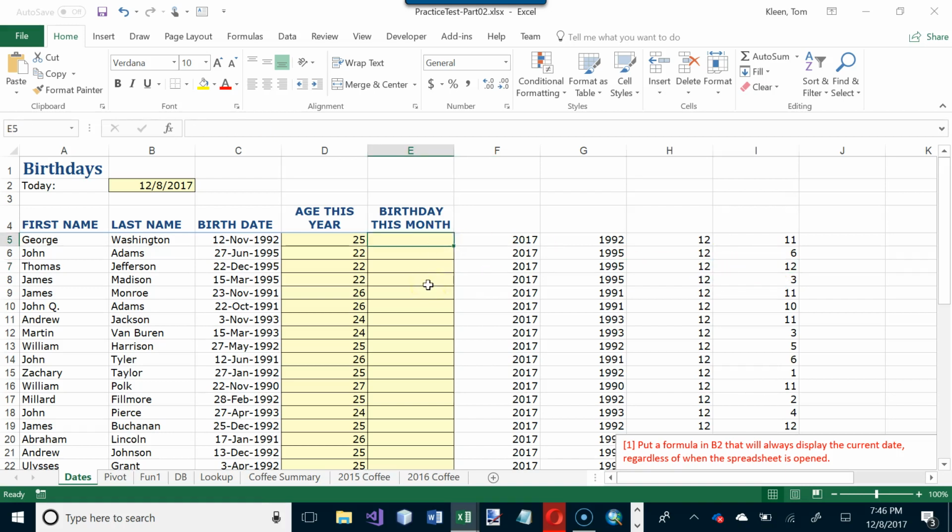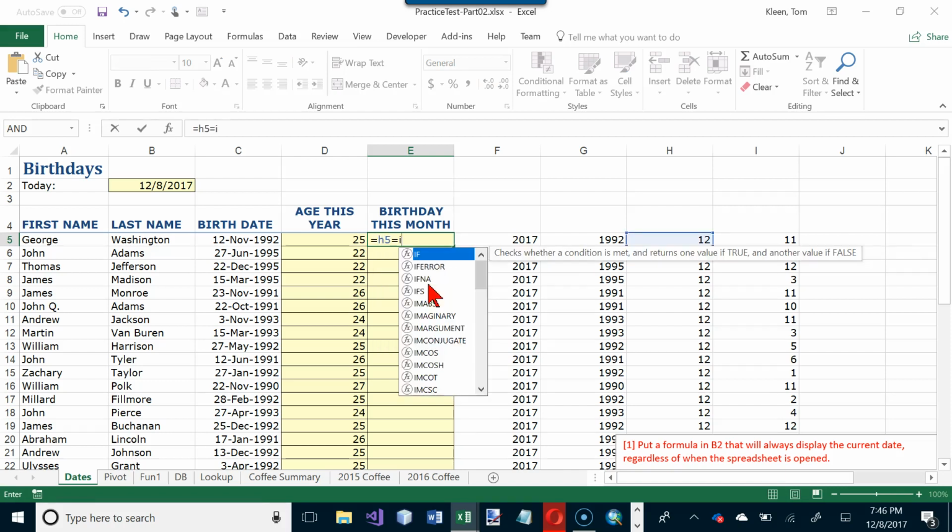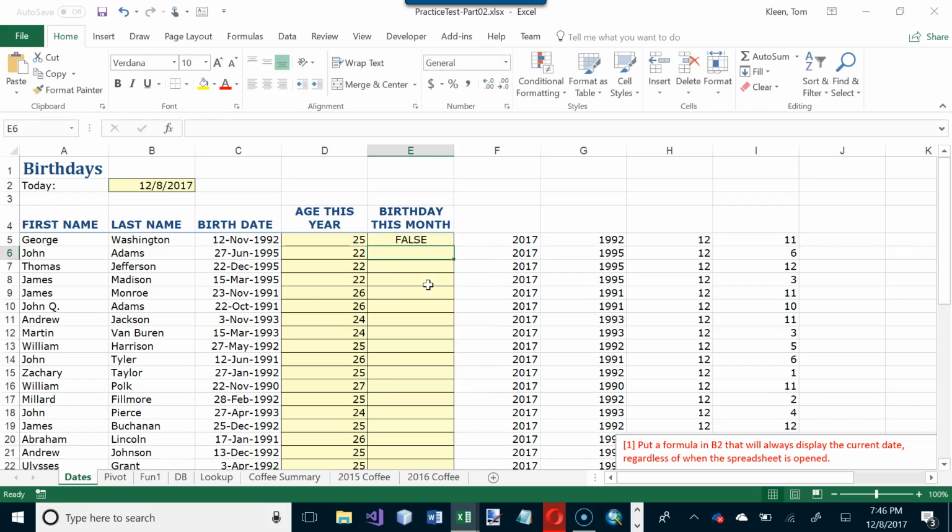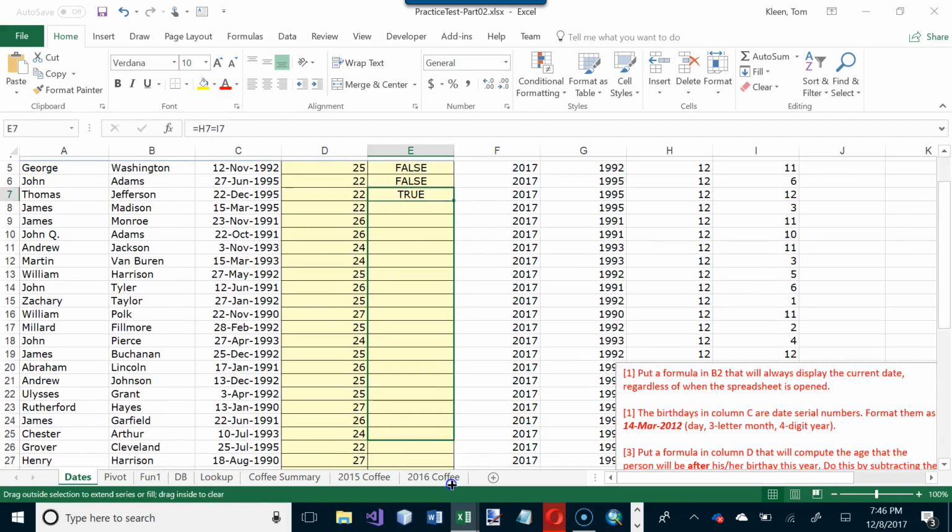So I'm just going to do a simple logical test. Equals H5, and I want to know if that is equal to I5. And if it is, I'll get the value true in there, but 12 is not equal to 11. So I'm going to copy down just a couple more here. And if I look at this one, 12 is equal to 12, so I get the value true there. So every place where somebody has a birthday this month, this is going to work.